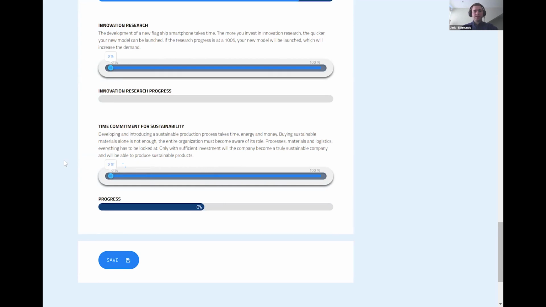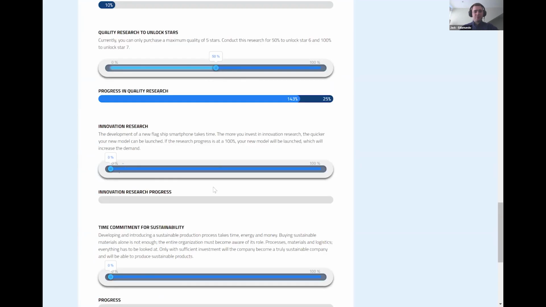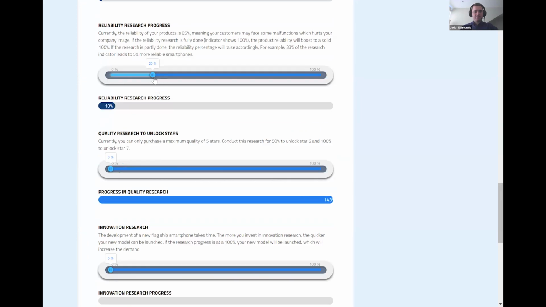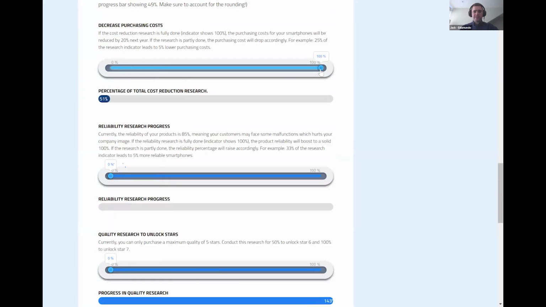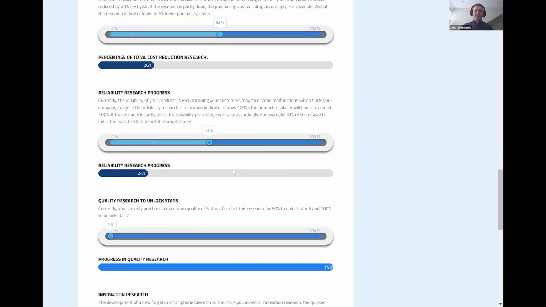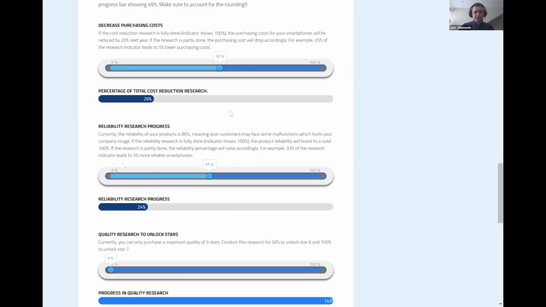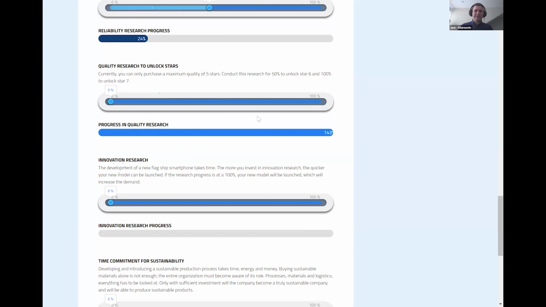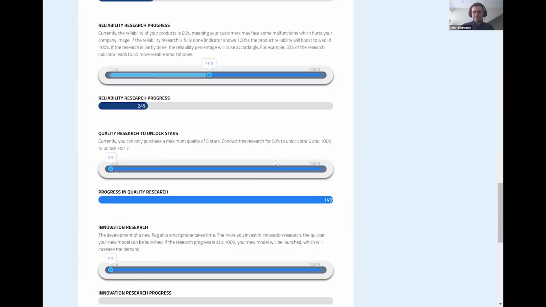So you can choose to either focus entirely on maybe just one research project, where you'll see significant progress in the bar just below, or you can choose to split your research. Again, it is up to you and your team members. But this is how you're going to gain a competitive advantage in later rounds in the simulation, is your ability to get one step ahead of your competition, whether it's through the purchasing cost, reliability, quality, innovation, or sustainability.